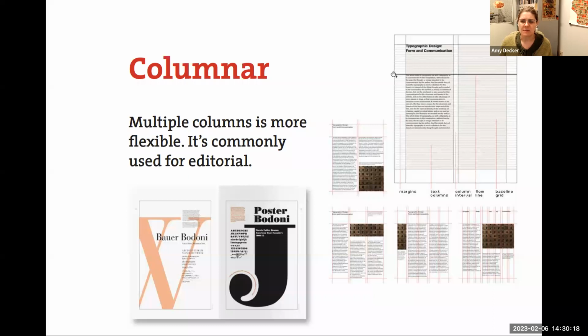Here's a flow line that's been brought down to say this is where all our pages are going to start. The column interval, so the little gutter between the columns. Here's a text column, and then there's the margin.